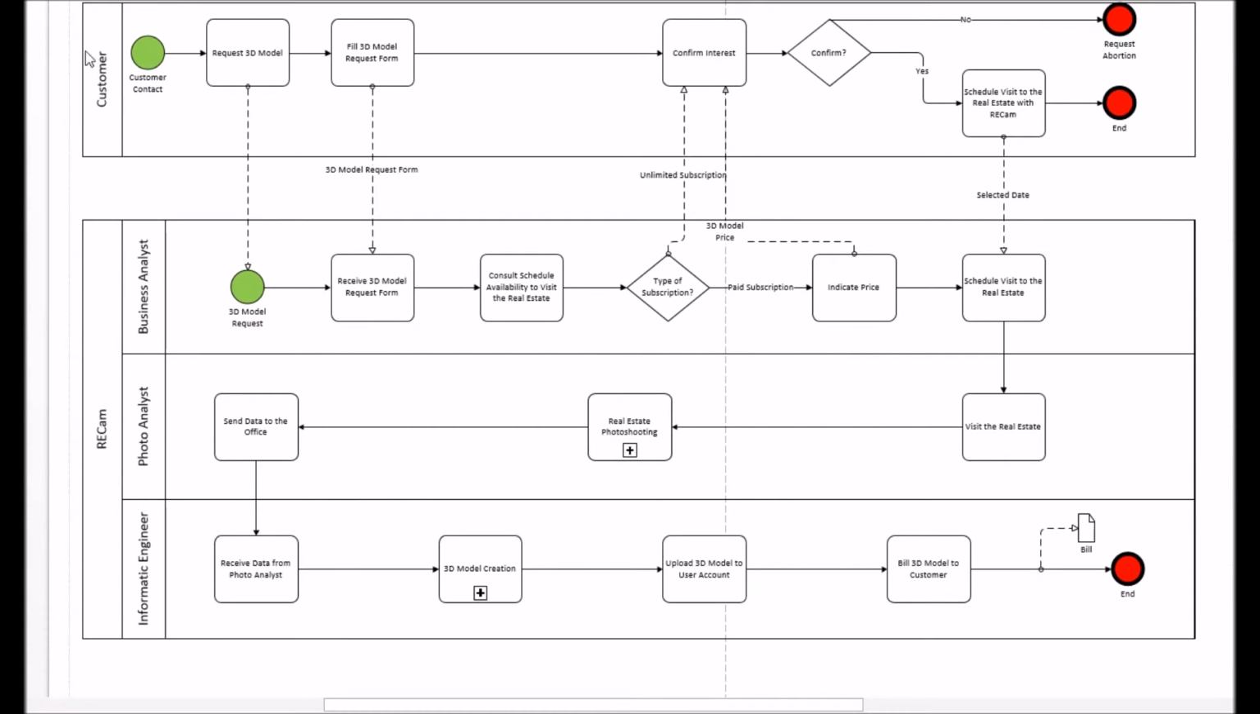Now I'm going to give to you a brief example of how our BPMN diagram works. First, our customer contacts us, RECam, and requests a 3D model. Our business analyst initiates the process of the 3D model request. The customer fills in the 3D model request form and then sends the 3D model request to our business analyst.